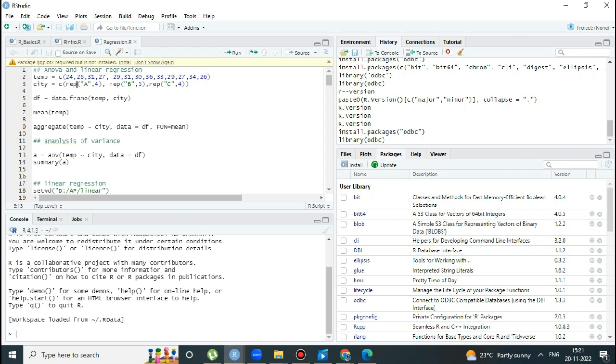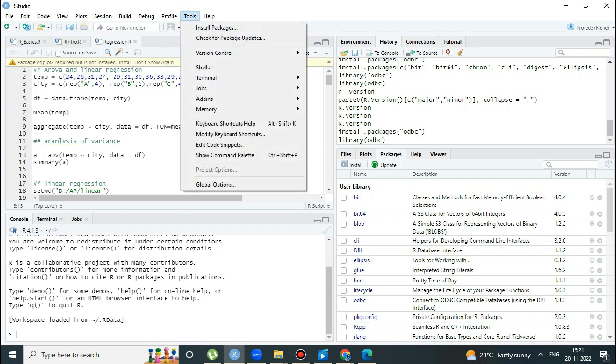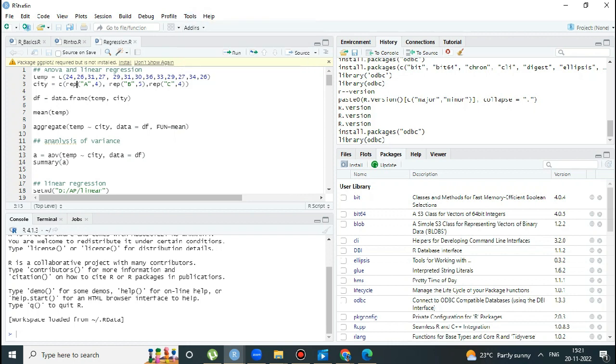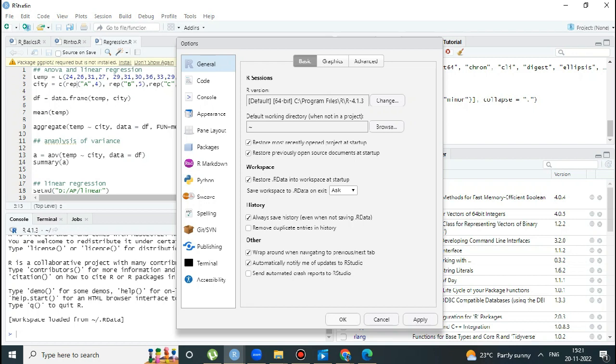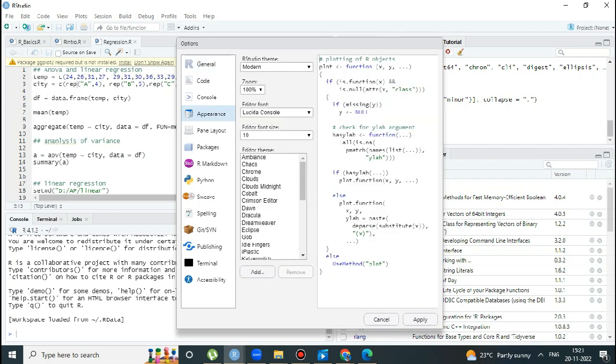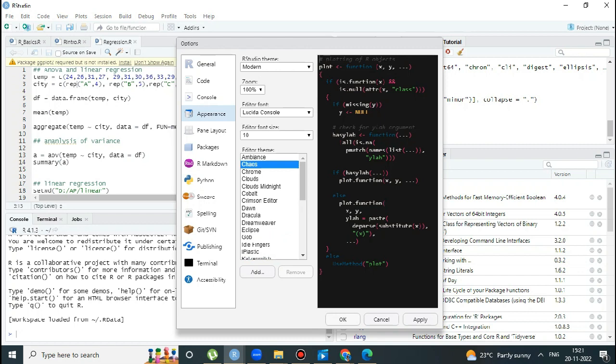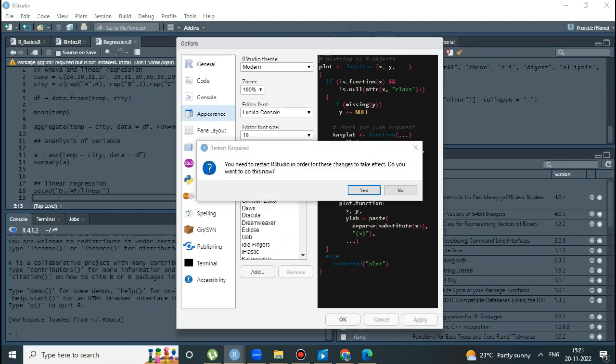Now in this RStudio, you can change your coding style as well. For that, you need to go to the tools and click the global options, and from there you can do some changes as per your preferences. Like if you want to change the background of your editor, then you can select any of these as per your style. Some people like coding in the dark mode, so you can see plenty of the options which are available here. I need to click apply and hit OK.